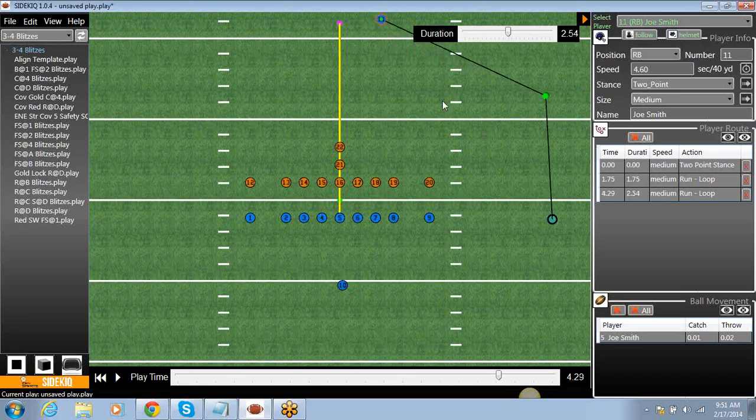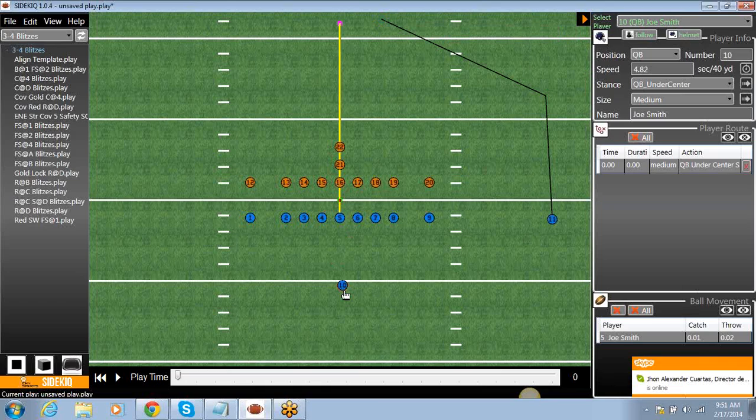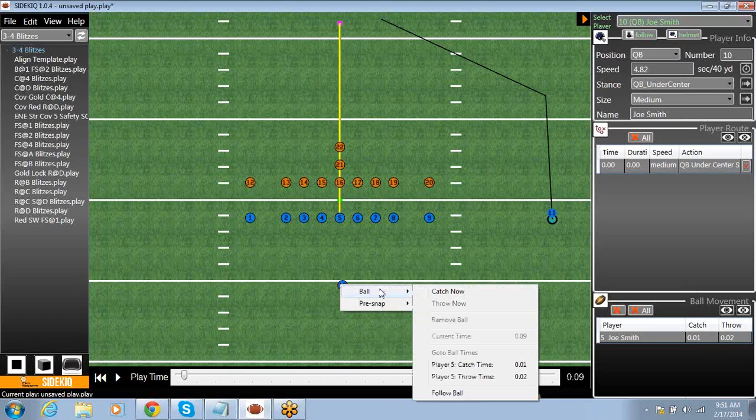I always do the routes of everyone else first, and then you have to select the player, which, watch this time down here when I select that player, it goes back to 0. So I need to move the time past 0.02 because you can only catch it after it is thrown. I don't care what it is at this point, I just want to make sure it's past 0.02. I right click on him and I select catch now.